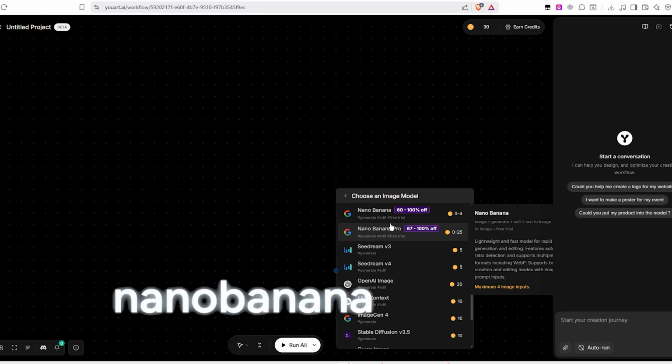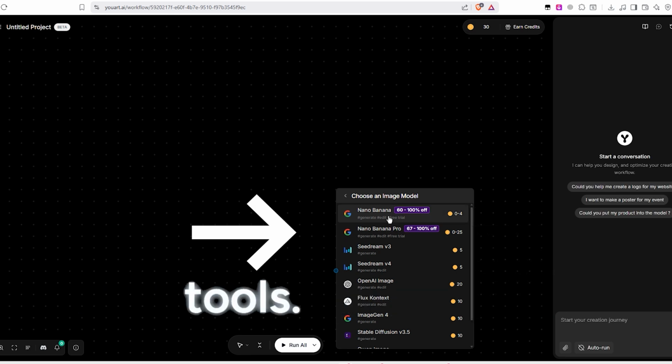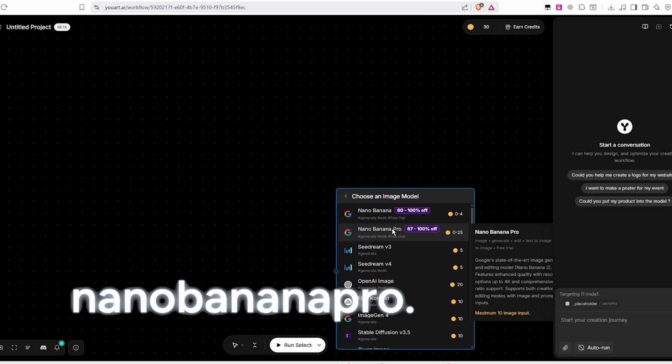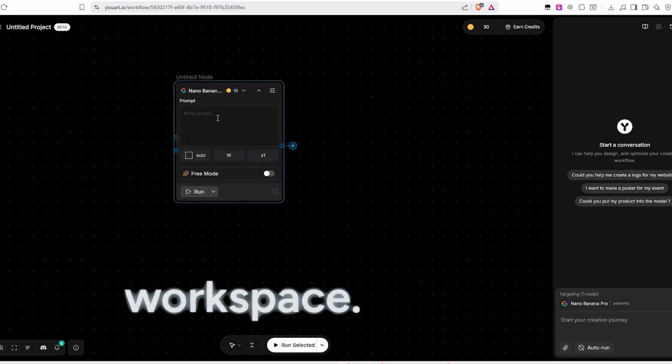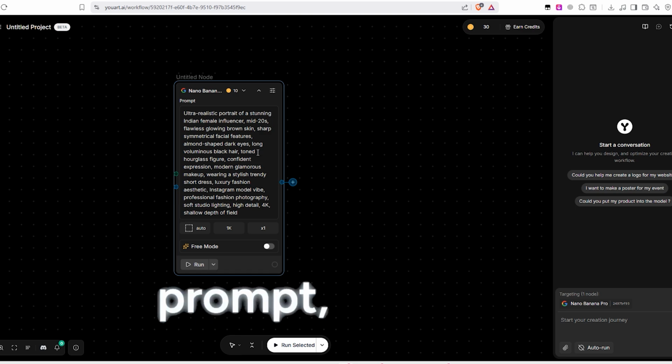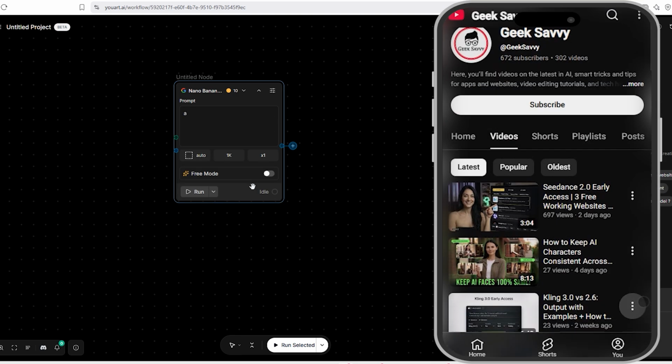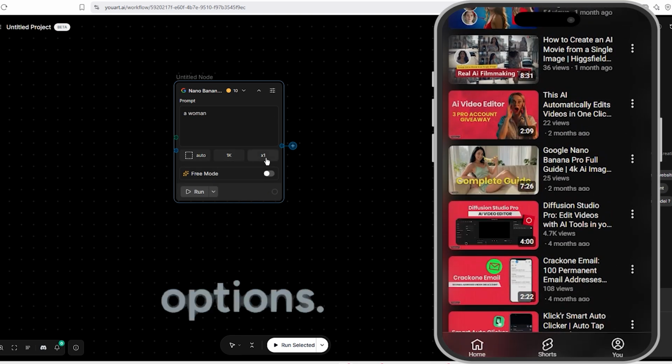You'll see Nano Banana and Nano Banana Pro, both tools. Tap Nano Banana Pro. The node will appear inside your workspace. Here you can write your prompt, choose the size, and set your options.